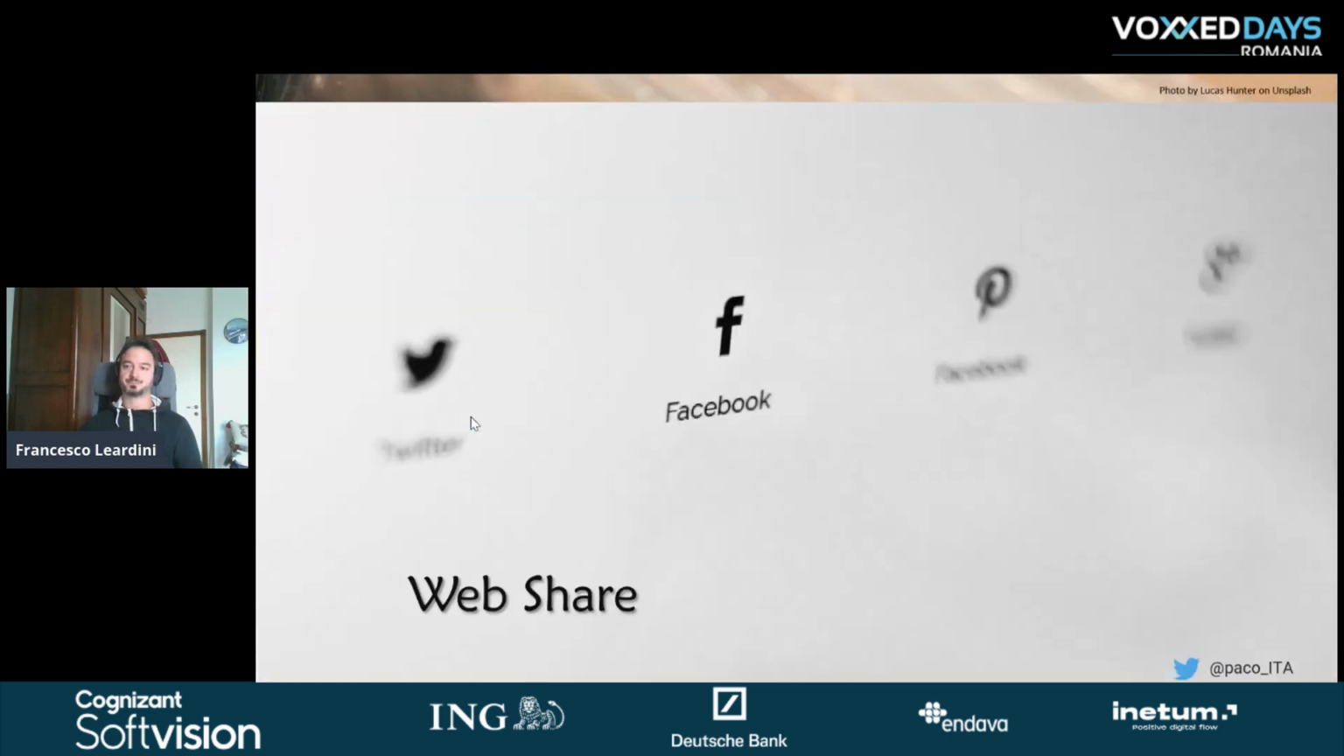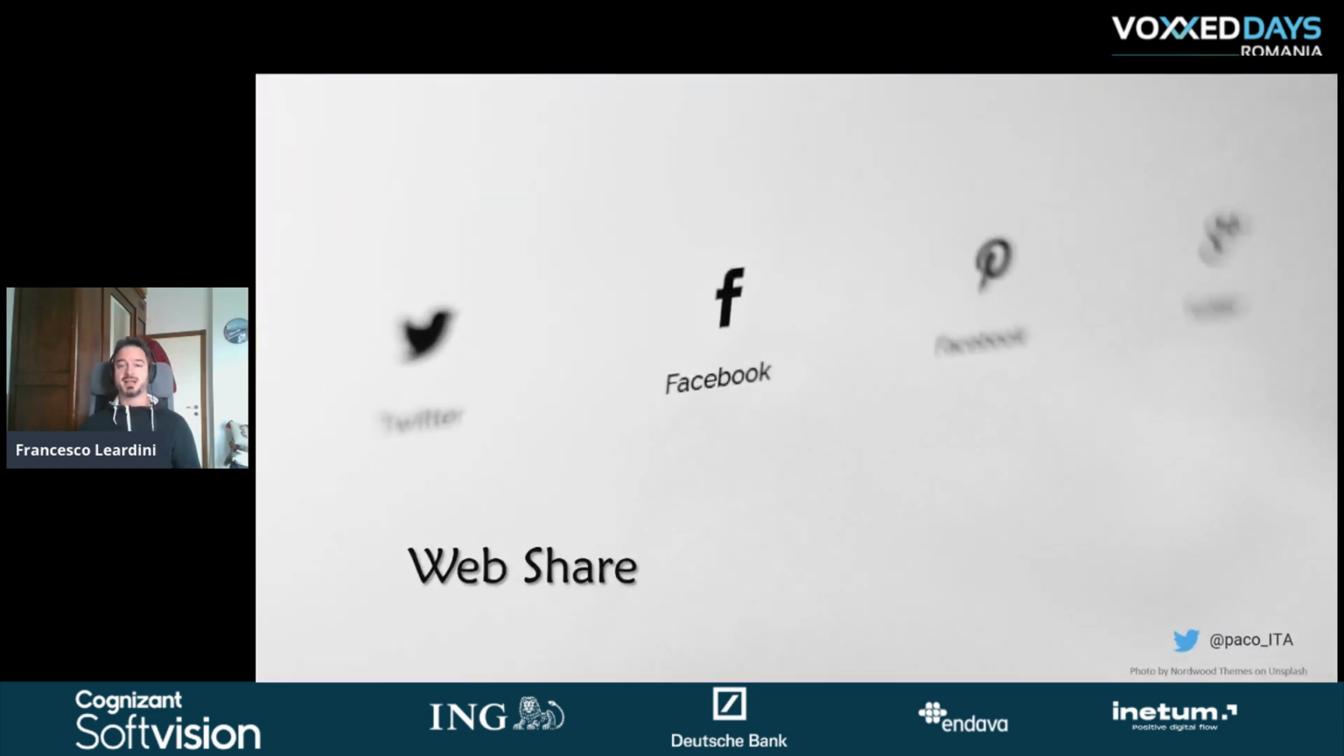touch. Web Share. Nowadays everybody is very used to many social media apps, such as Twitter, Facebook, Instagram, and so on, so it's very convenient to have a way to share some content from our website or web application through these native apps. And this can be done through the Web Share API.